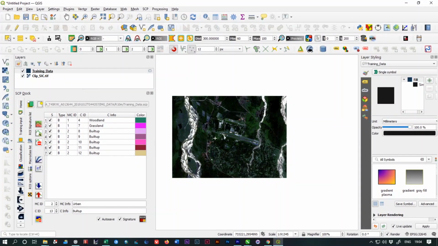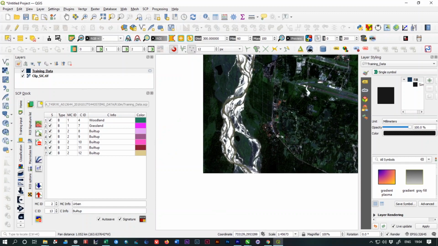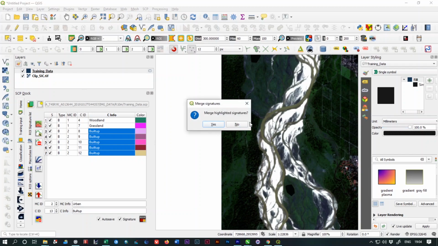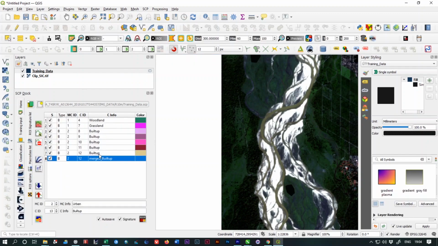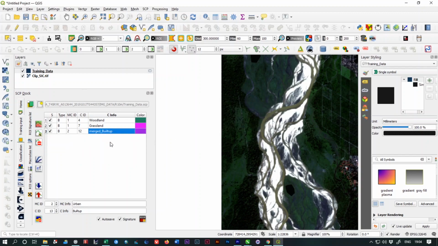So after selecting and sampling all the built-up areas, we have to merge the built-up ROIs. Select all the built-ups by holding the shift button, and select the merge button over here, and click on yes. Let's delete all the signature files, take the merged one and rename the file.